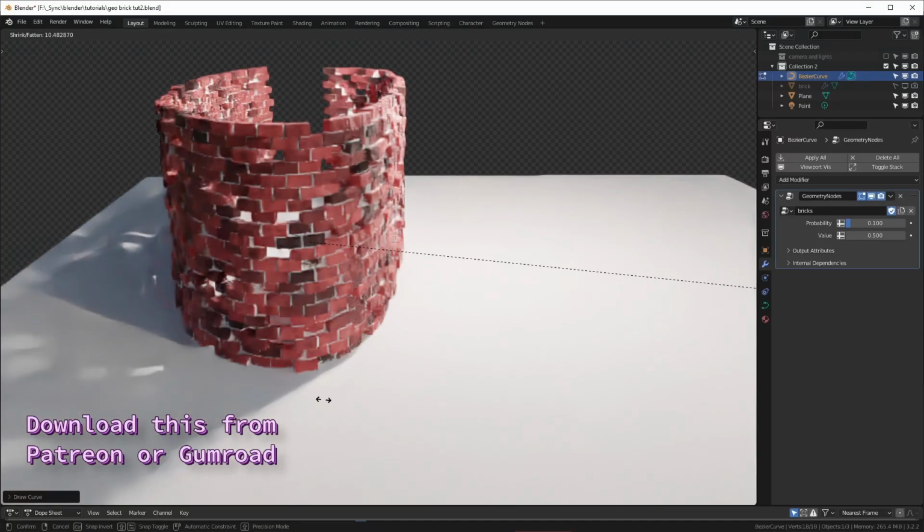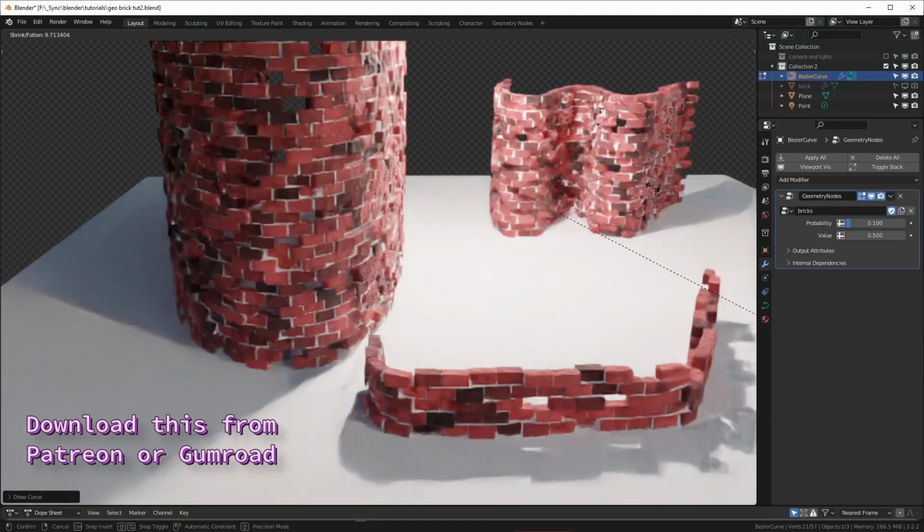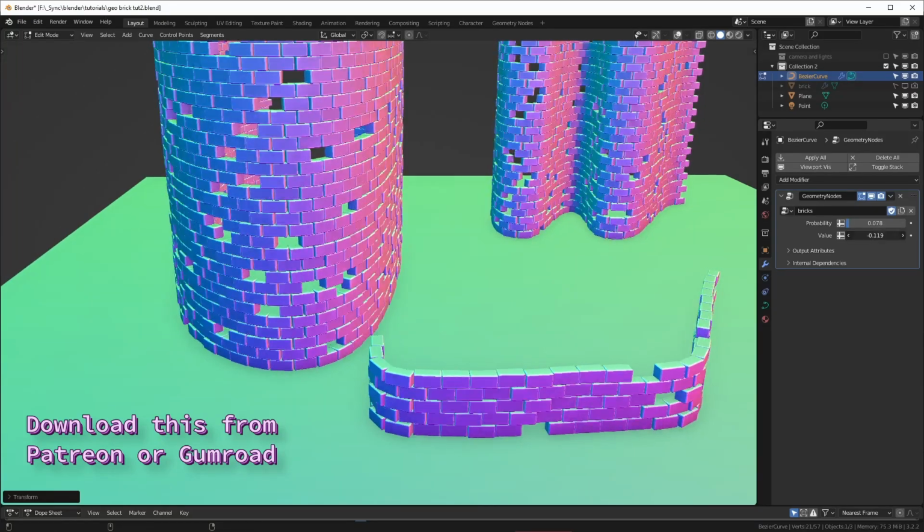It's true, you can make brick walls in a single stroke, and you don't need too many nodes either. You'll be able to change the height and remove random bricks.